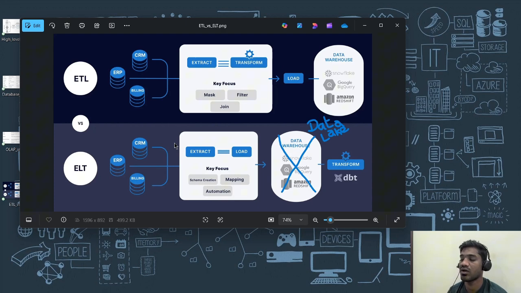In the ELT process, we are extracting data from the database and then loading the data directly into the data lake. Here we are loading data into a data lake in the raw format. From here we can transform the data according to the business needs. In this way, we can eliminate the recomputation process. After understanding the difference between ETL and ELT, if we look at the difference between OLTP and OLAP, that will make more sense.